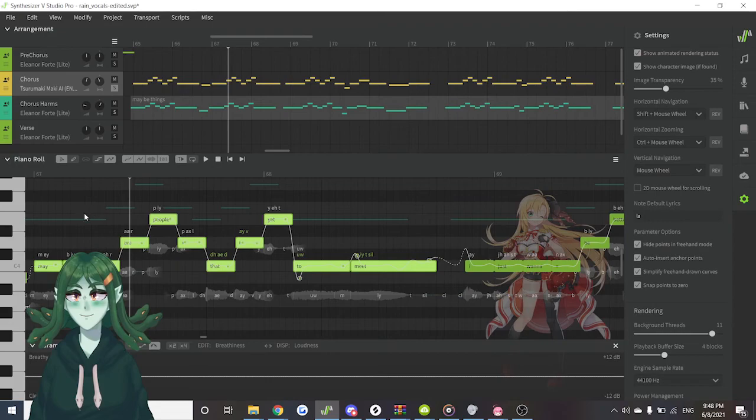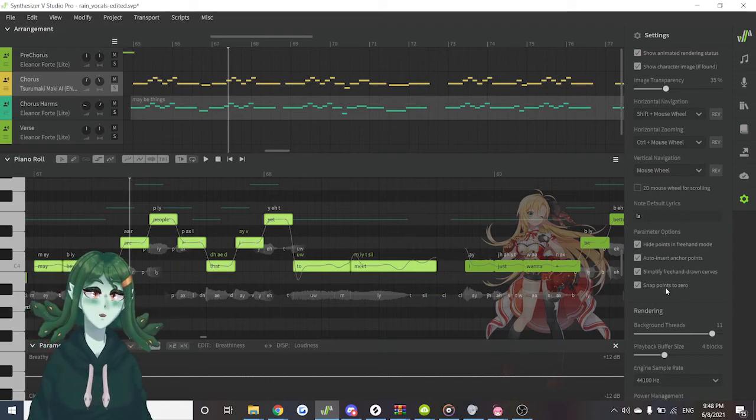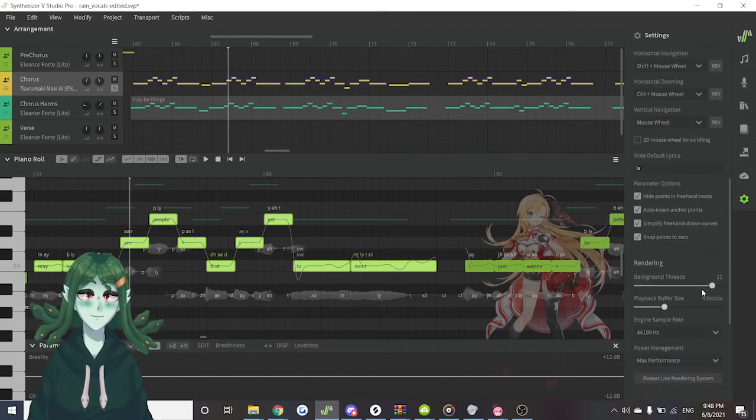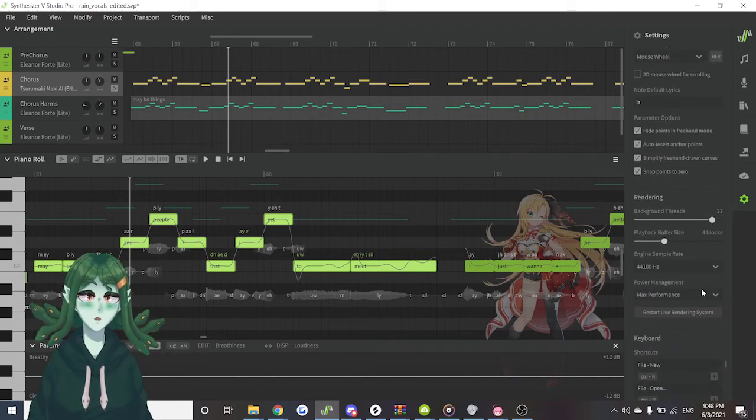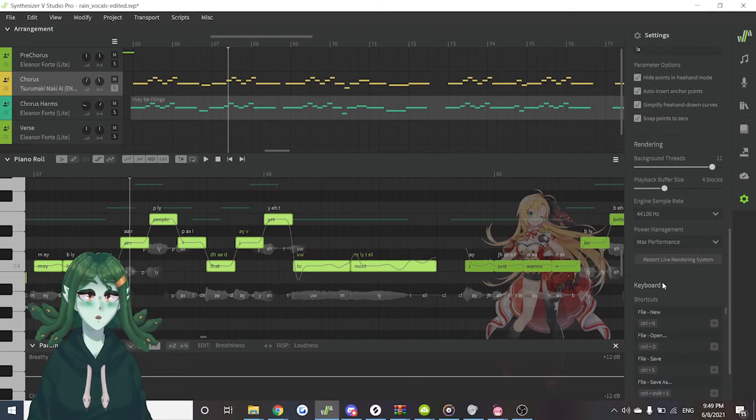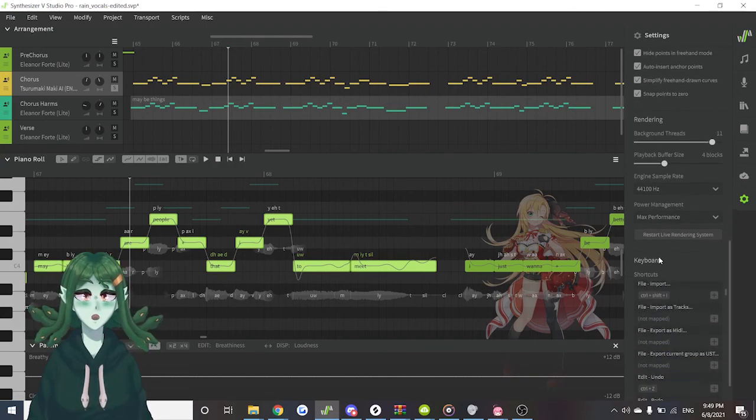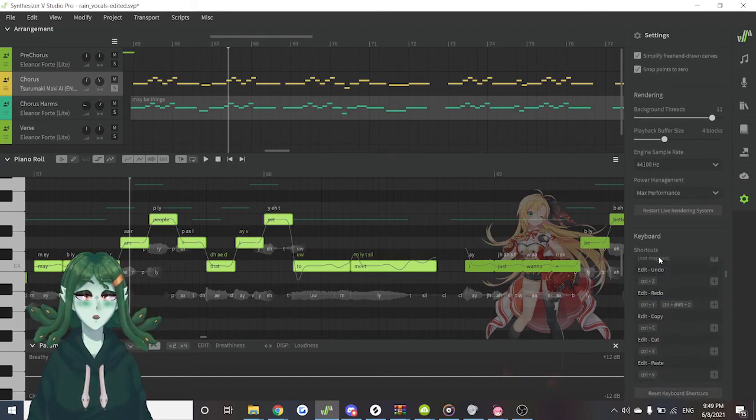Yeah, see? And snap points to 0, that just makes sure that when you right click, it erases to 0 and not to something else. Background threads is another rendering thing. Buffer size, another rendering thing. I would not touch this. If you are in basic, you can't touch this. Can't touch this. And finally, the last thing we have is the keyboard shortcuts.